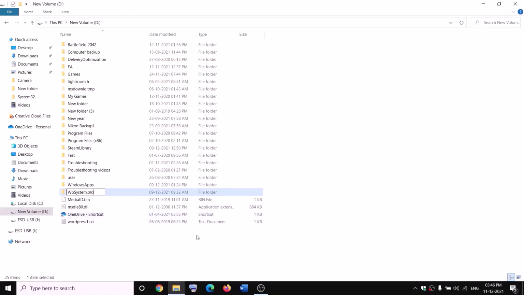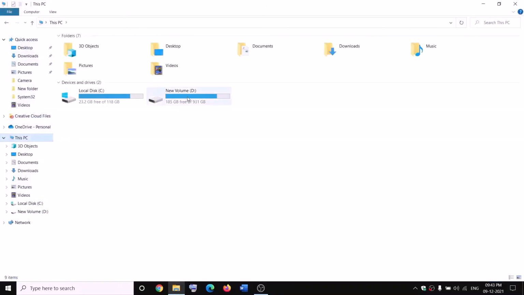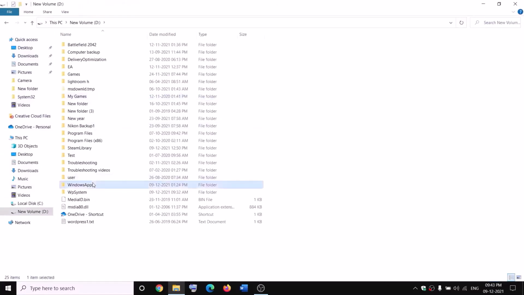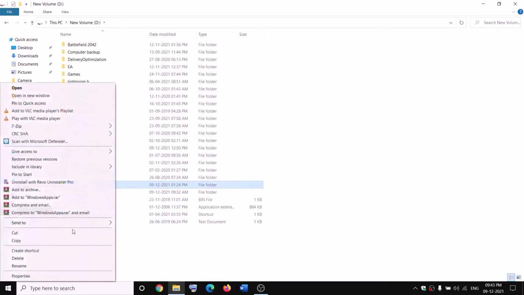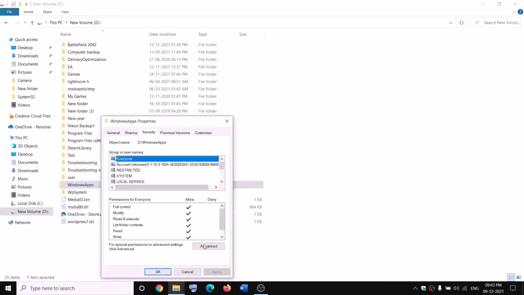Now, if you still face the problem, in that case you can go ahead and restart your computer and then try to rename it once again. Open File Explorer and then go to This PC, open D drive, then make a right click on WindowsApps and then rename it. Now before you rename, you have to take ownership. Make a right click, then click on properties, go to security tab, advanced.